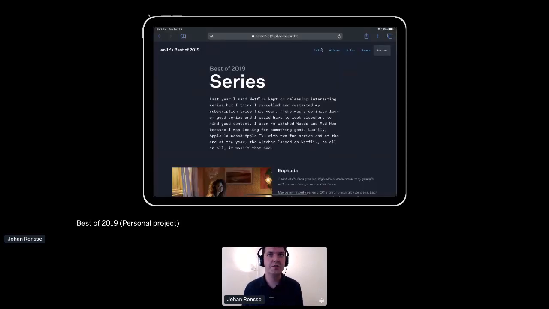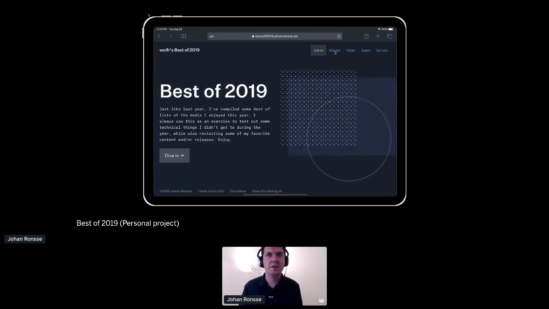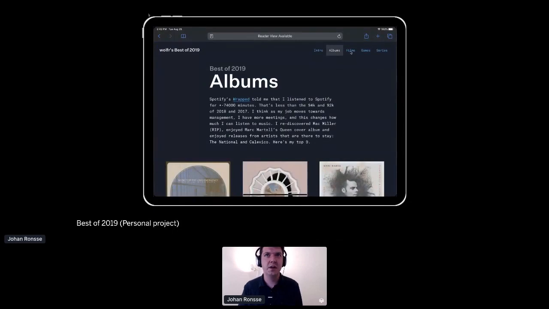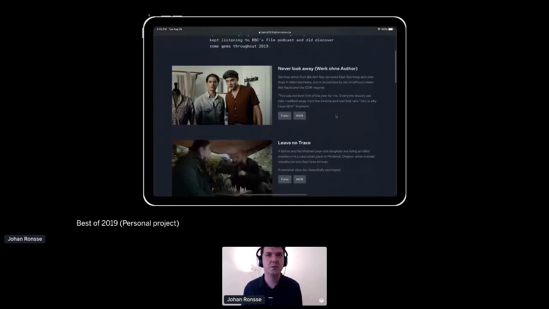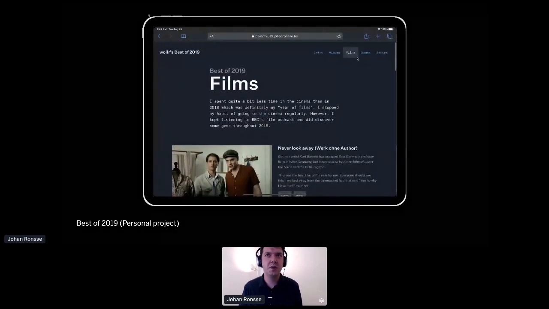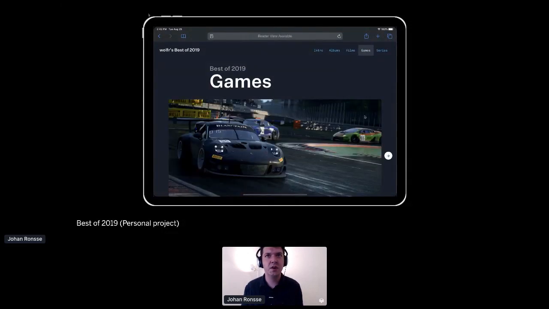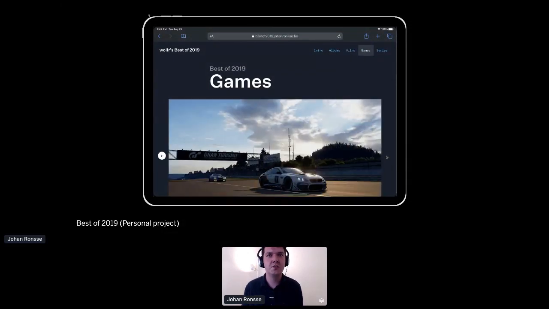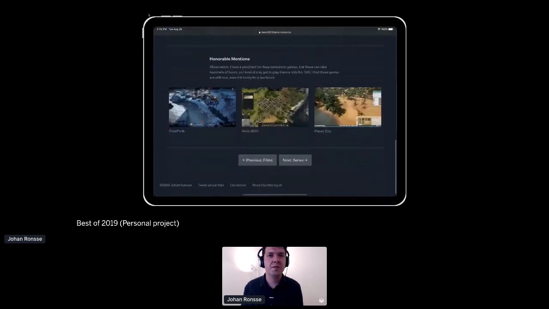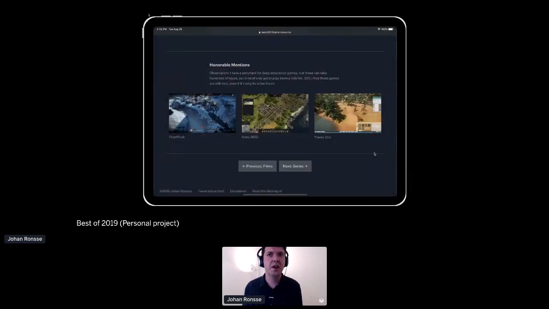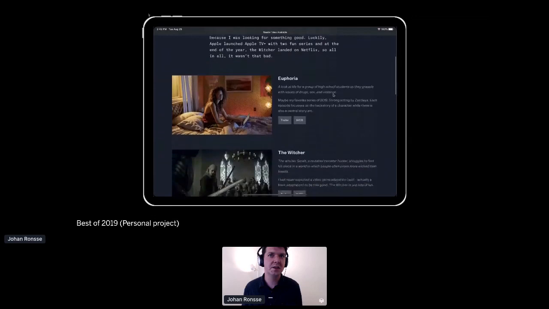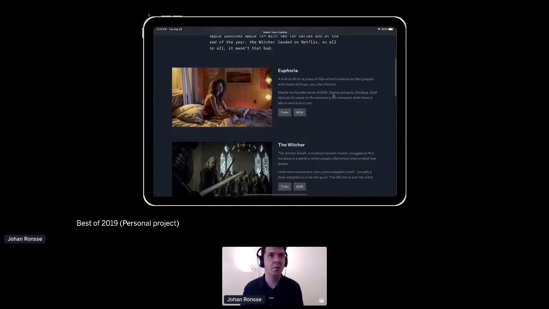The next project I want to feature here is more like a personal project. I do this every year. It's called Best of, so Best of 2019 or Best of 2018. In this project, I experimented with doing page transitions. So making sure that if you change the page, it's smooth, and that maybe there are some interesting animations going on. And I find that doing these side projects really helps, because it often leads to insights which I can use in my work.